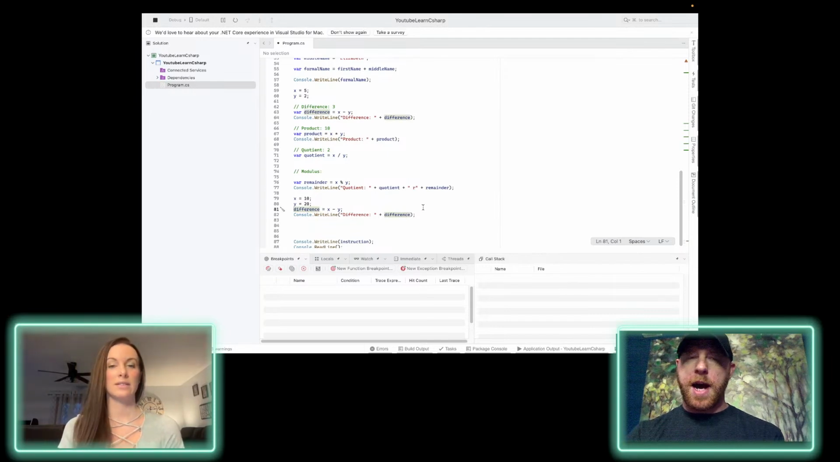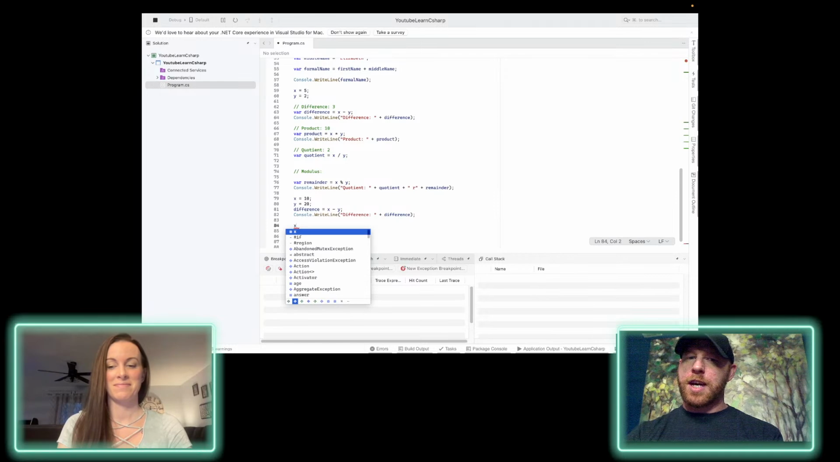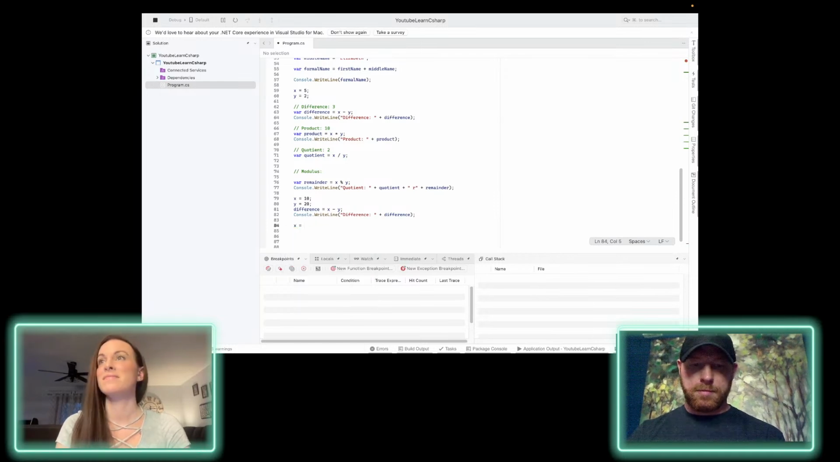Okay, so now let's go x equals 20 and y equals 30. Difference equals, and then let's just copy and paste again. This feels like a trap. It does feel like a trap. It is a trap.